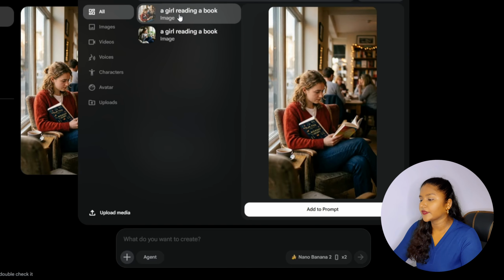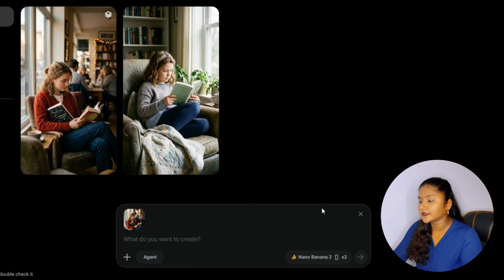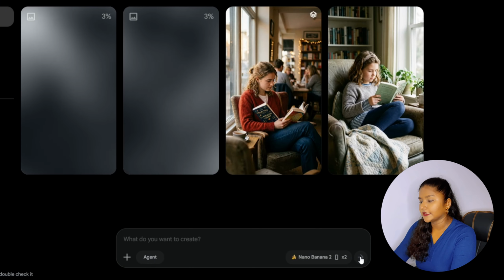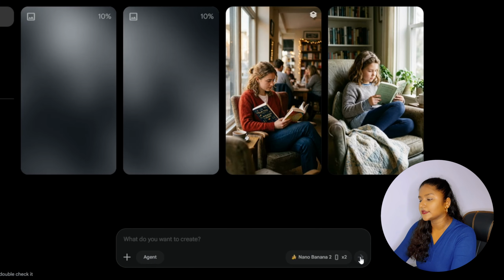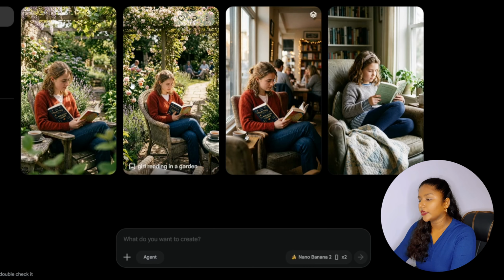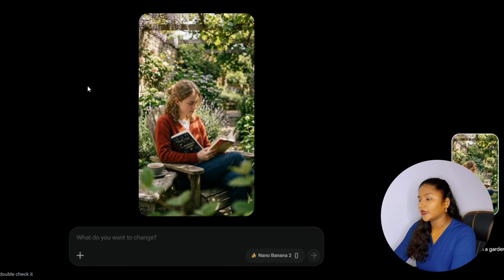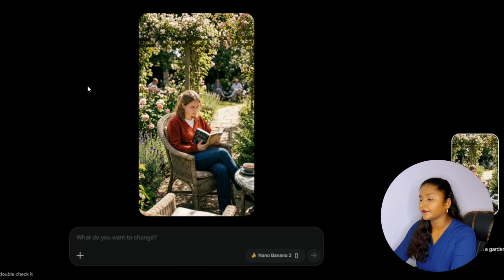I select the one of the girl image and click add to prompt. Now Flow is going to reference that image when it creates our new images. So I'll just tell it to create an image of the same girl in a garden. I don't need to change any settings, and then I'll click on the send button. So now we have two images of the same girl, but now it's outside in a garden.